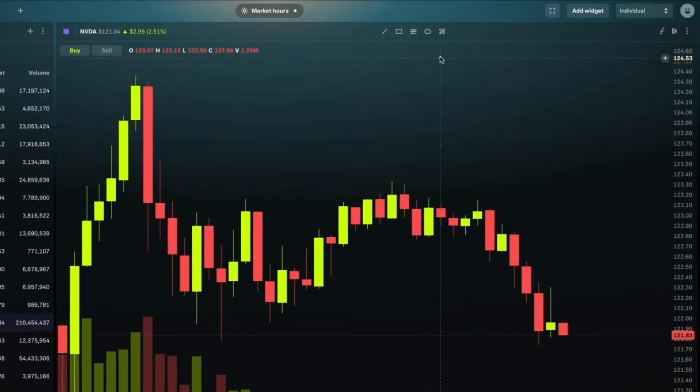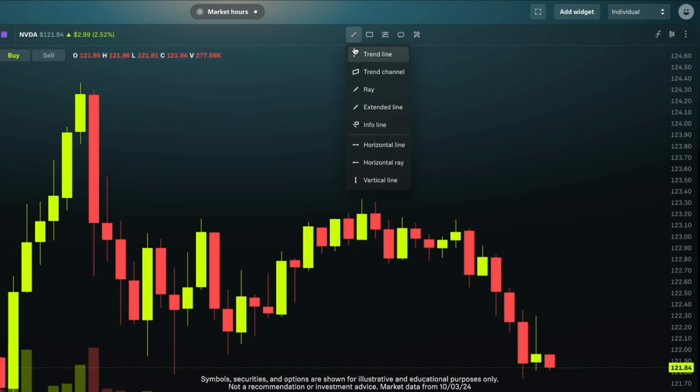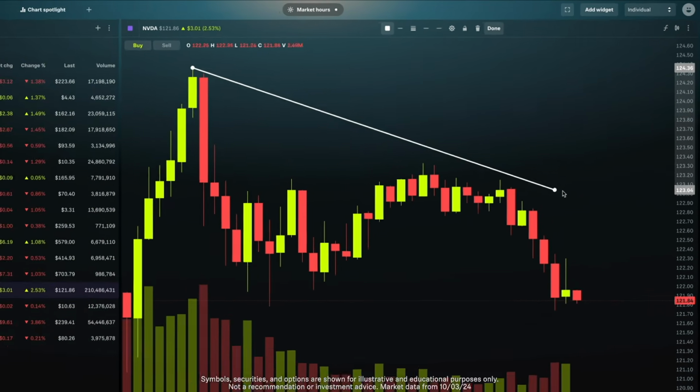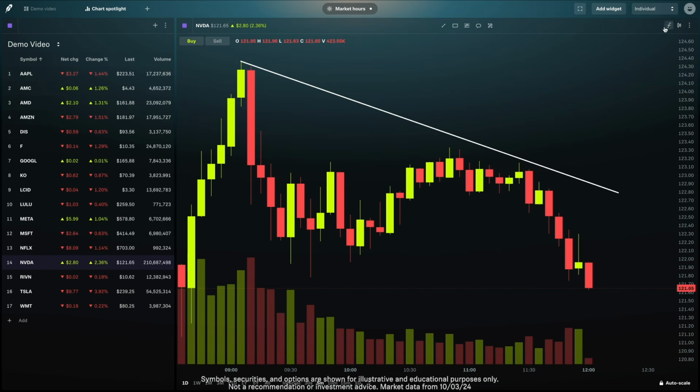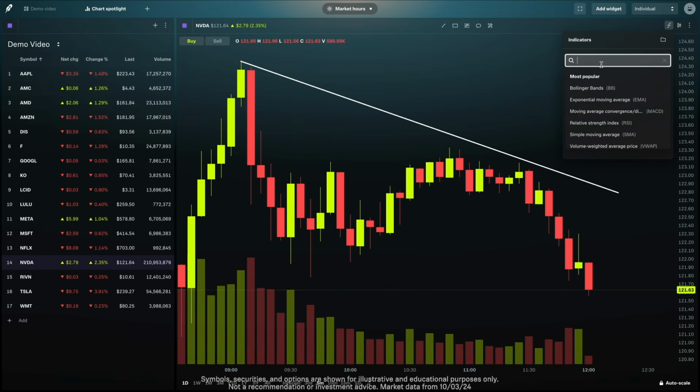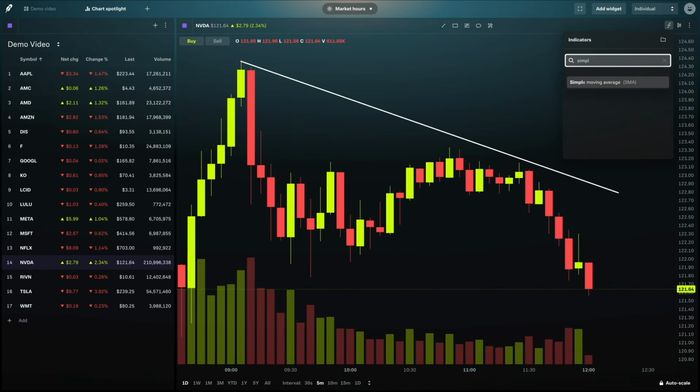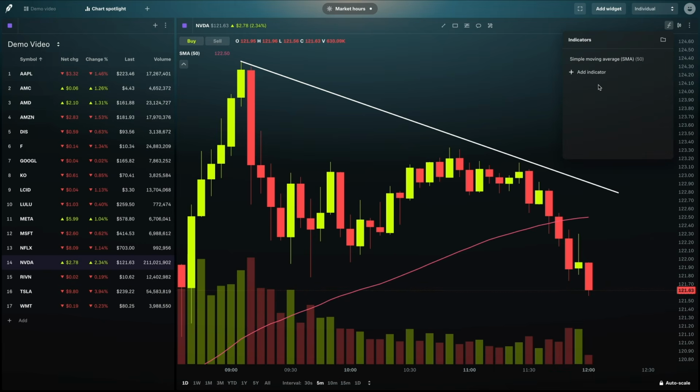In the middle of our screen, we have our drawings menu. This is where we can add trend lines to our chart and start building out our technical analysis. To the right of this is where we can add indicators. So if we want to add a study, maybe something simple like a simple moving average, we can click that, and now we're starting to get some technical analysis happening on our chart.